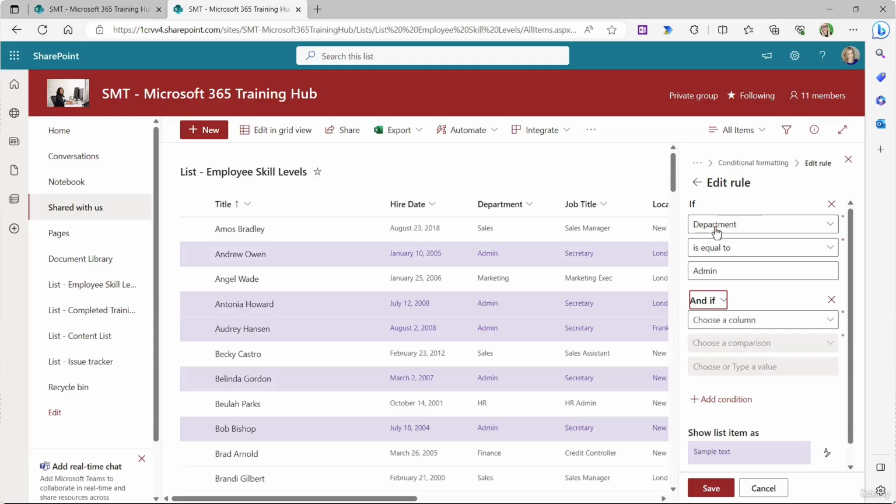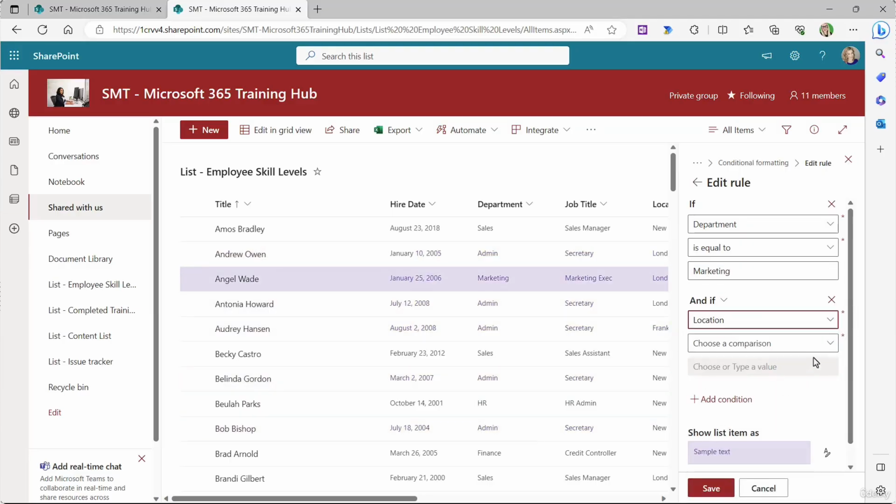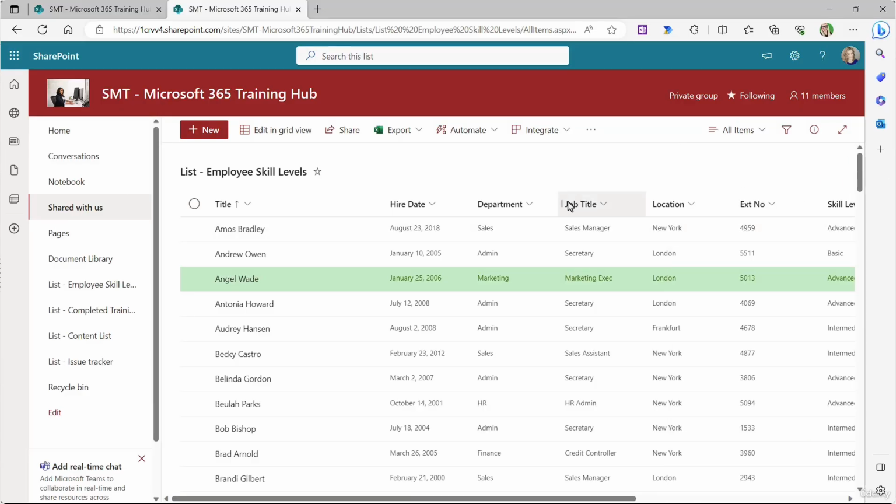So we want to say if the department is equal to, let's actually change this, we'll go for marketing. And if the location column is equal to London. And let's change the background fill. Let's go for a green this time. Click on save. Close the pane down, and now we have two rules in action.